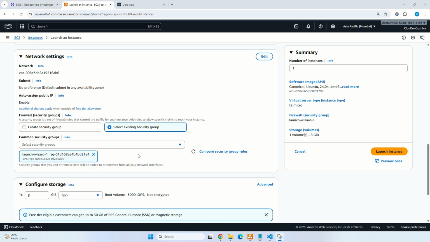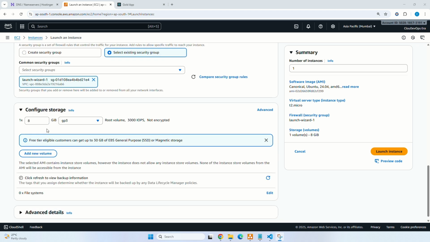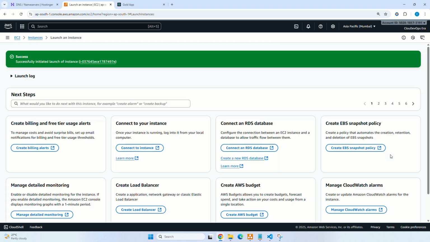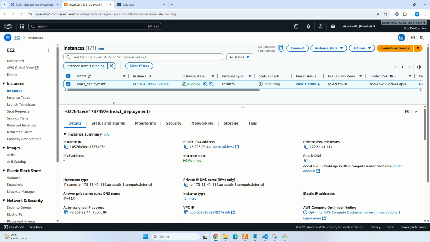In this security group I have allowed some ports like 22 for SSH connection, 80 for HTTP, 443 for HTTPS, and 3000 for the React application. So coming to the configure storage part, I am going with 8 GB. So click on launch instance. Here we can see our EC2 instance is up and running. So now I'll copy my public IP and I'll connect to the EC2 instance from Git Bash.